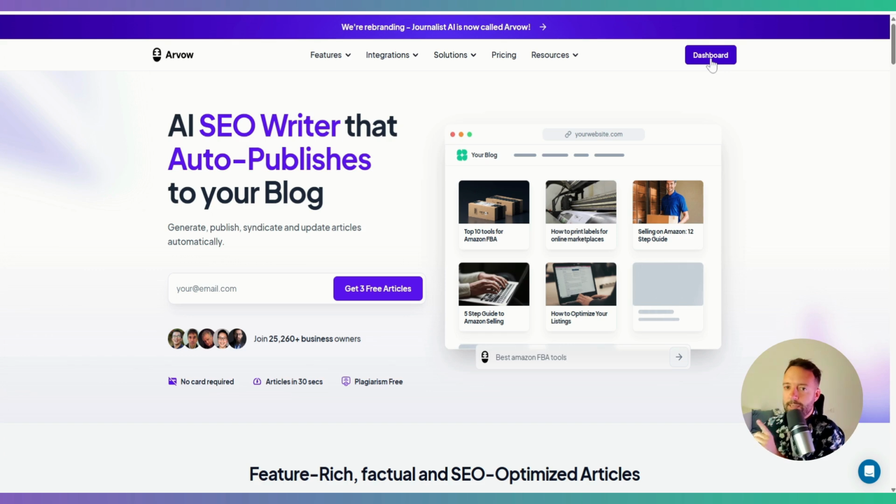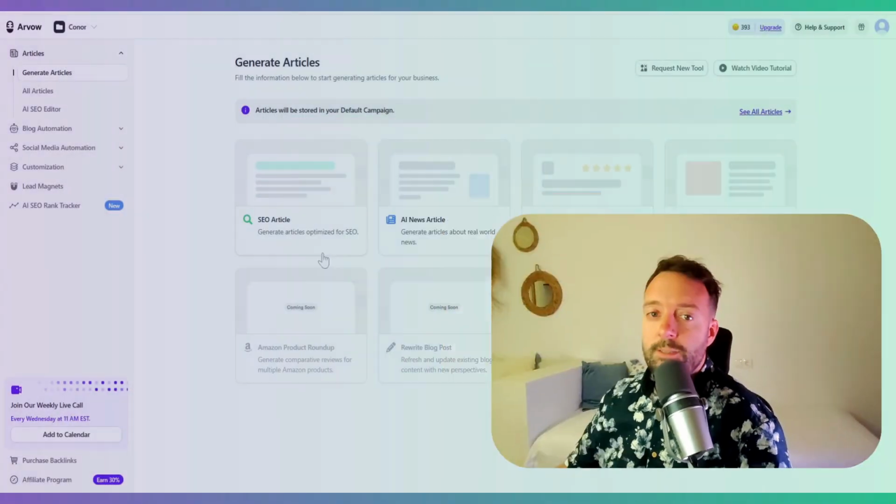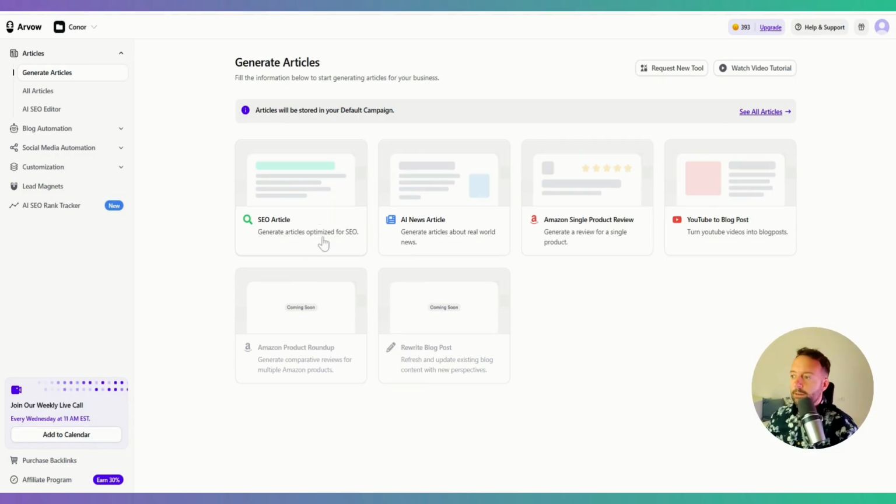So let's see how to actually create this content now. The first thing you'll do is just test it out, see how the articles actually look. You want to find the right type of article for you. So you can go in here and create an SEO article, or you can just change YouTube videos to blog posts. I do that a lot. It works very well to get traffic to your website.